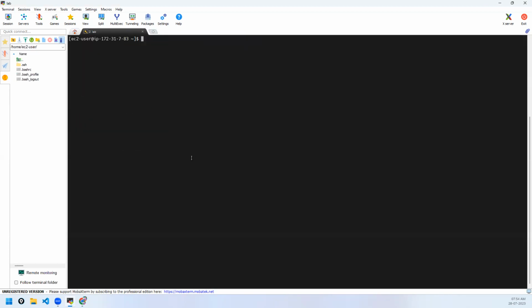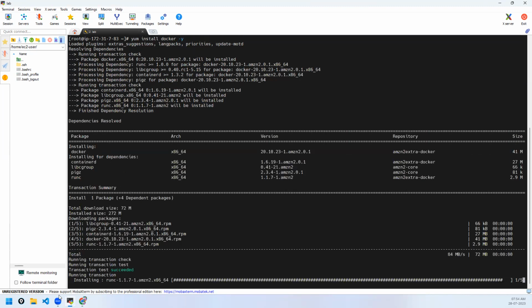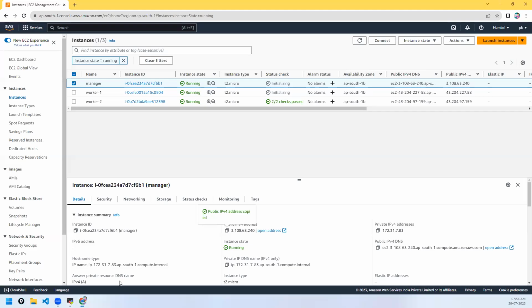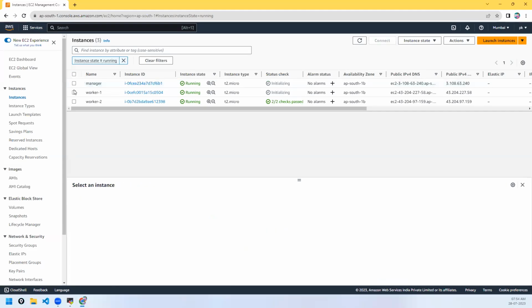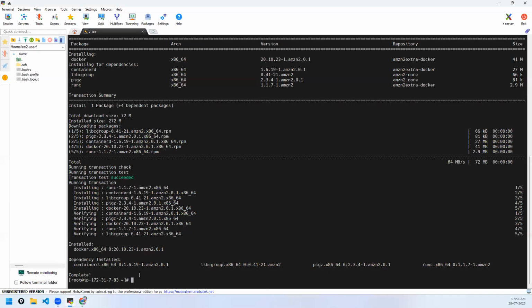So this is going to be the manager, but whatever it is, first let's install Docker and start Docker on every machine. Yum install Docker. Meanwhile, let's connect to the other machine. We could also have used user data. What is this user data? We'll see later. We can also automate this when you're creating an instance.